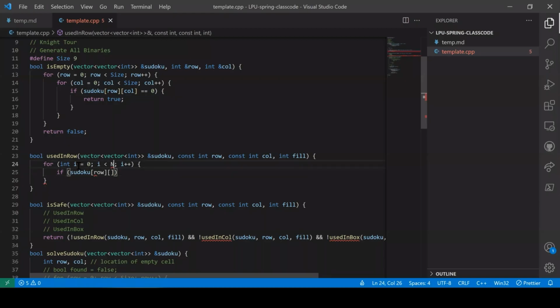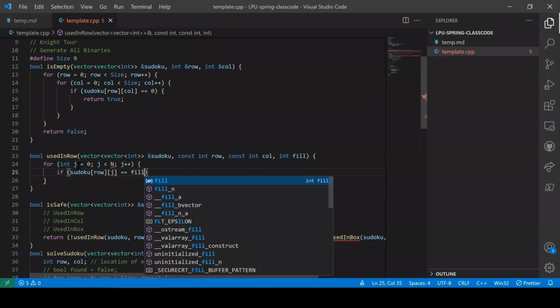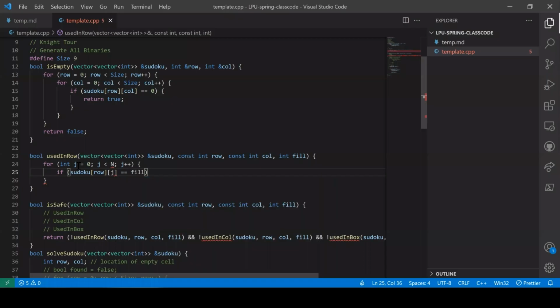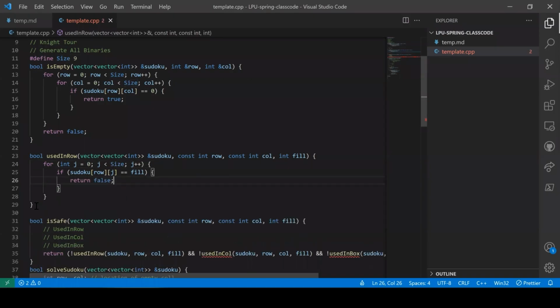If the same value of fill is already a part of the row, return true, because it's already used, correct? So this is the code for used in row. I'm going to copy the same thing and do the same thing for used in column.